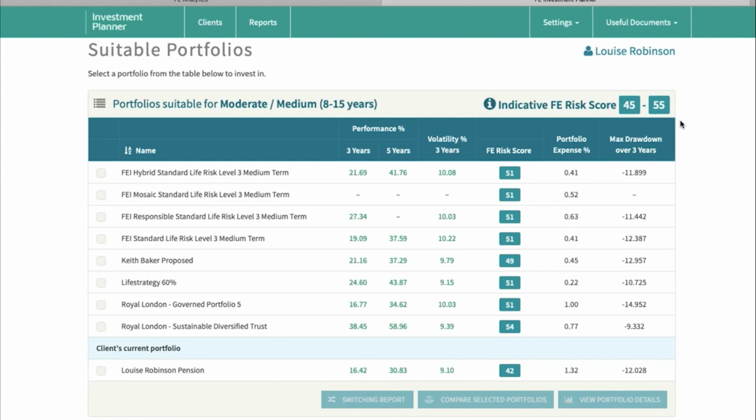And it's painting by numbers. It's not particularly difficult to understand. I'm looking down the list of my solutions and I'll know straight away the ones that are suitable for the level of risk we're talking about here will simply have an FE risk score between 45 and 55. And I know it happens that every single solution is suitable, but that obviously won't always be the case.